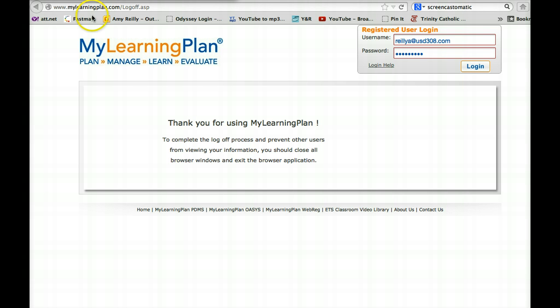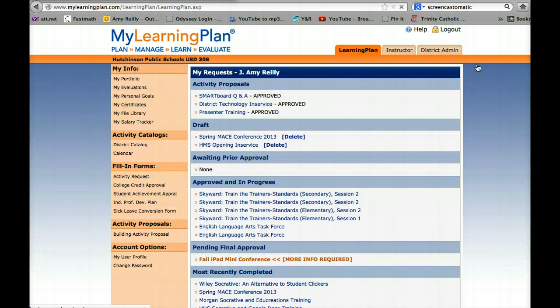The first thing that you need to do, whether you're classified or certified, is go to mylearningplan.com. From there, you'll go to the login information, which is right here, and enter your username and password. Username, as you can see, is your full email address, and your password is usually the same as your email unless you have changed it. So log in, and you should see a screen that looks like this.